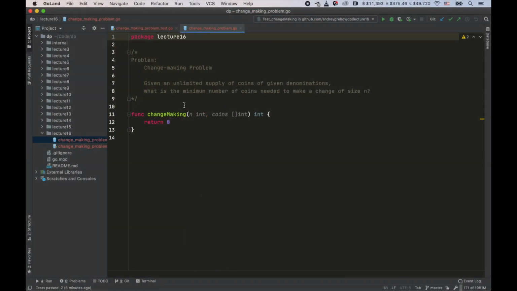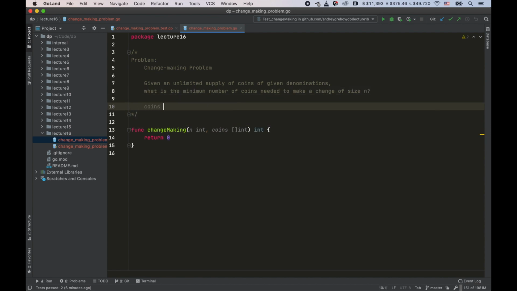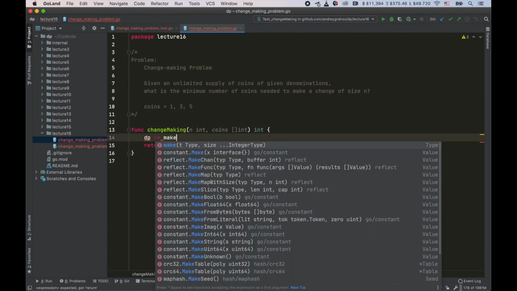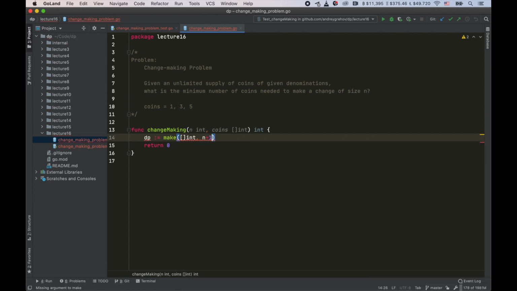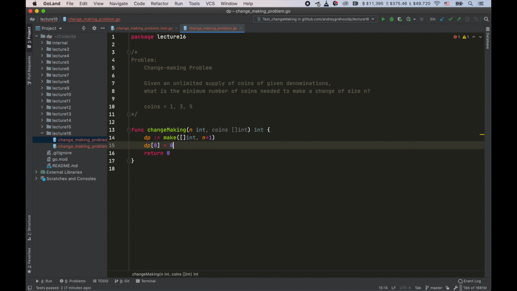All right, let's see, guys. So given an unlimited supply of coins of given denominations, what is the minimum number of coins needed to make a change of size n? So the denominations that we are given are 1, 3, and 5. Let's start. So let's define an array of size n plus 1, and specify the base case dp of 0 equals 0. So the minimum number of coins needed to make a change of size 0 is 0. The answer to the entire problem is going to be in dp of n.